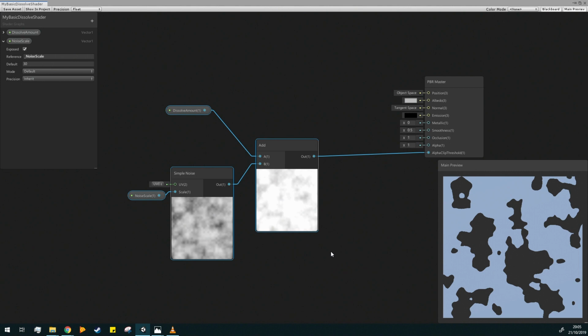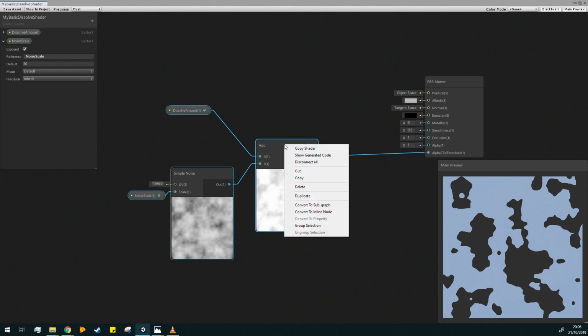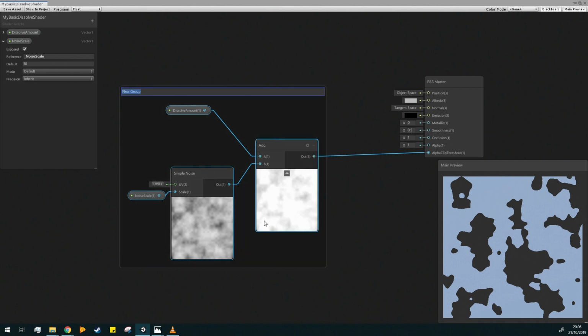So this is what I like to group stuff. This is what I call the dissolve mask.